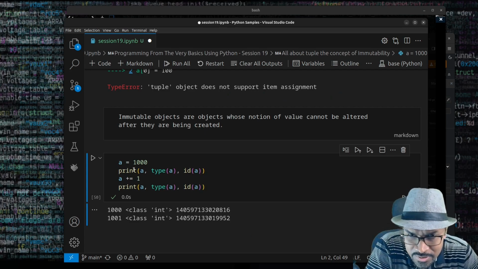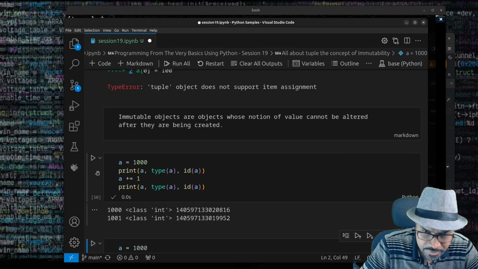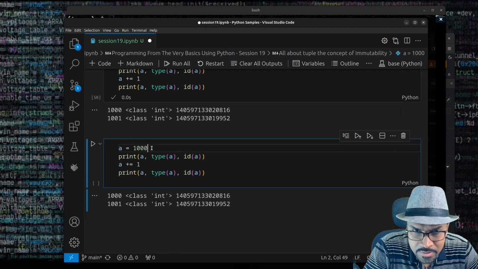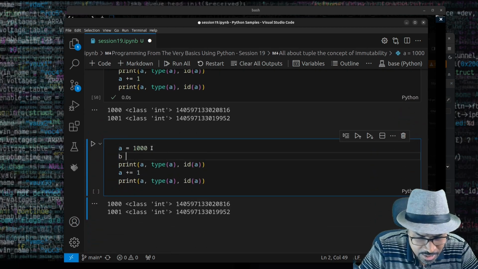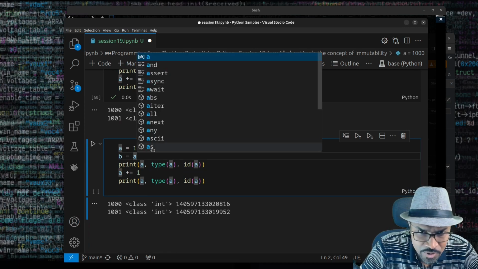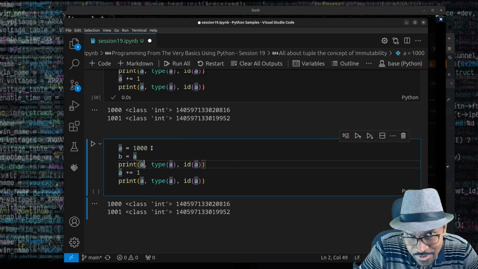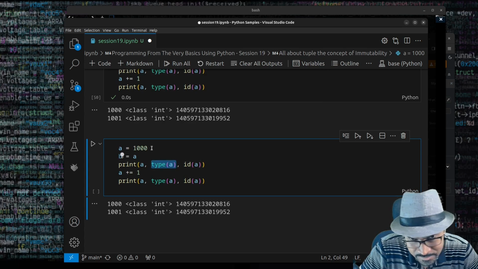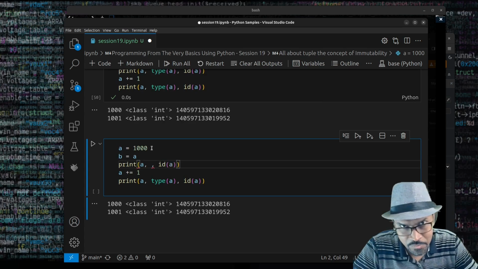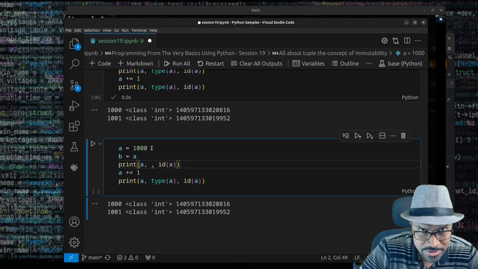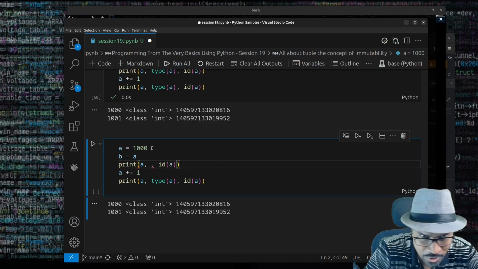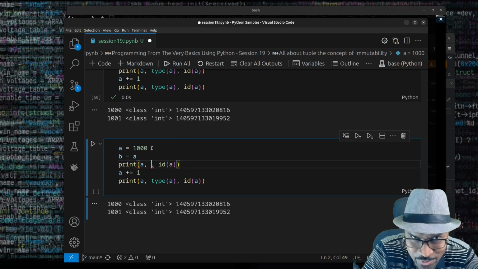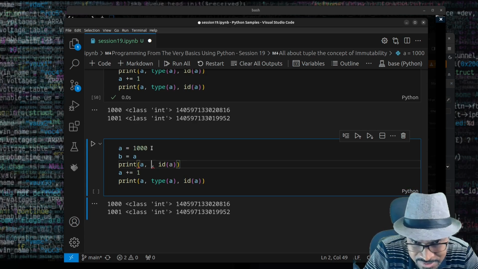Let me show you another example. Let's say A is equal to 1000 and B is equal to A. We all know that assignments copy references. I think I covered that at great length in my very early sessions. If you skipped it, go back and watch my videos in early sessions, session 2, session 3, where I talk about these concepts.